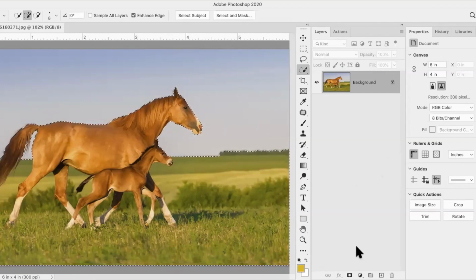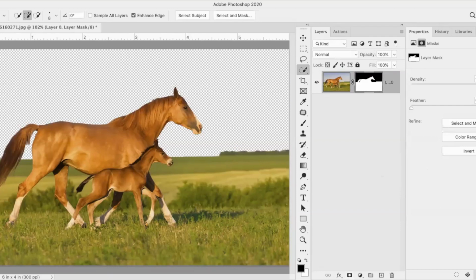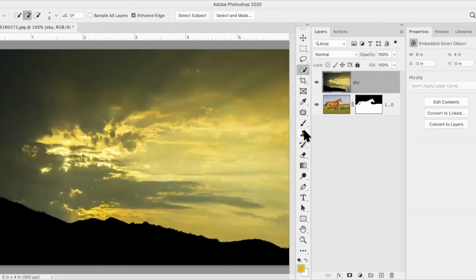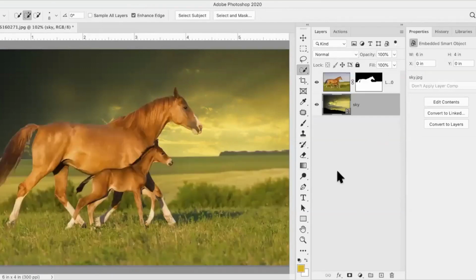I want to add a layer mask to it. So I'm going to go down to the layer mask icon, and it has protected my horse and my background, or my foreground, and it has gotten rid of the sky. So now I'm going to bring in another image, and drag it underneath my image.